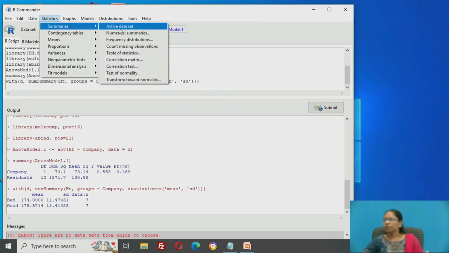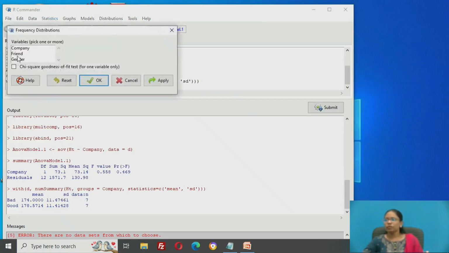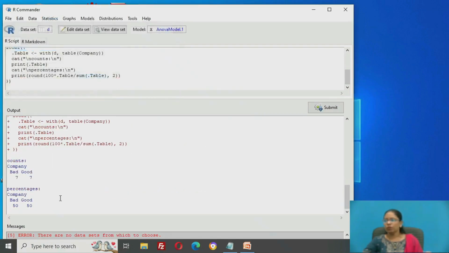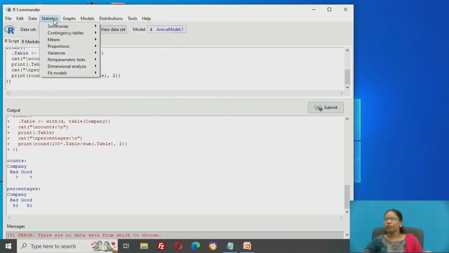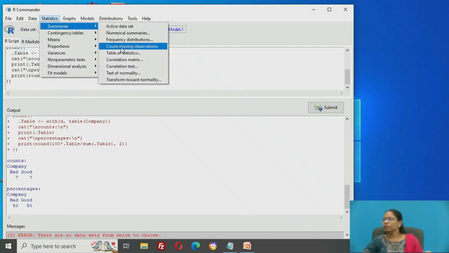In summaries, again, you can go for the frequency distributions that we have done. In the frequency distribution of the company, you can see how many people say the company is good and how many say bad. So it's 50-50%. In the statistics menu, you can also see correlation and covariance, all of which come under bivariate.